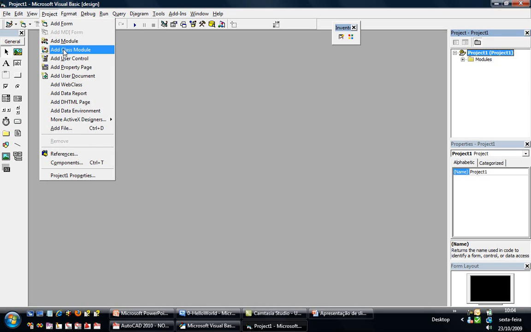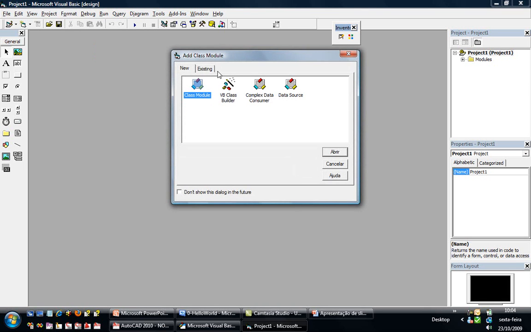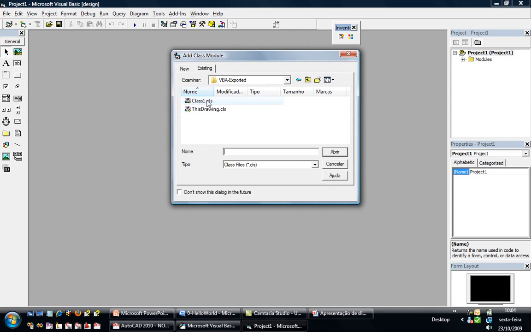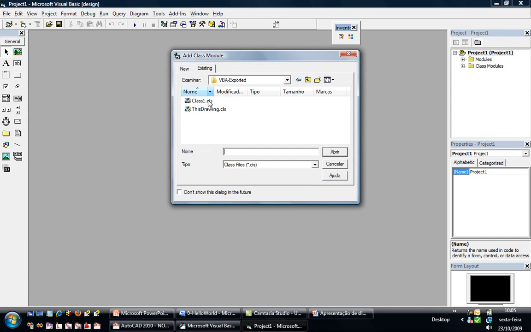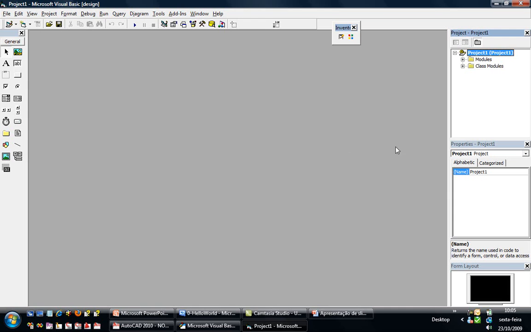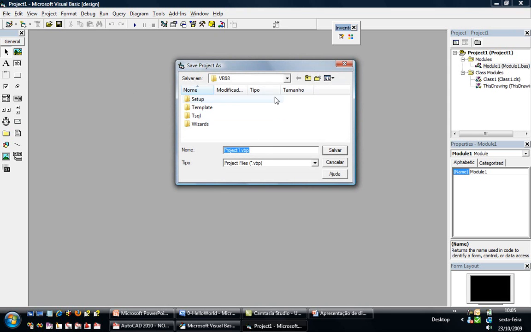Now do the same for class, existing one, class 1, and finally for the thisDrawing variable. Open. Now I have the module 1 and class 1 and thisDrawing. Save this project. Let's save it at the same place.